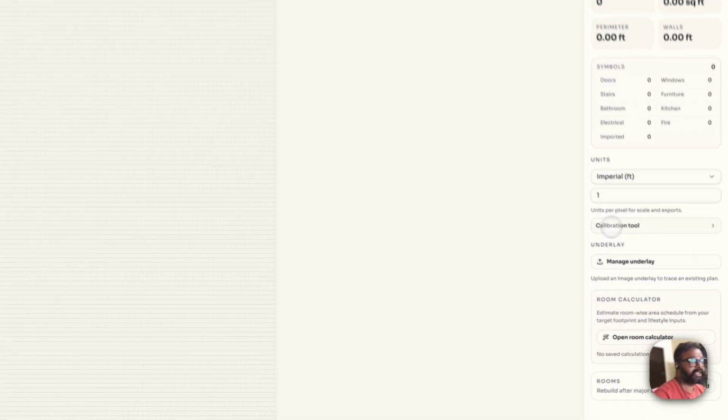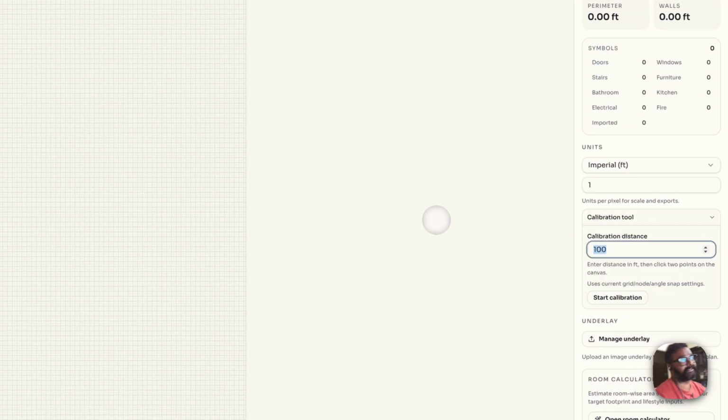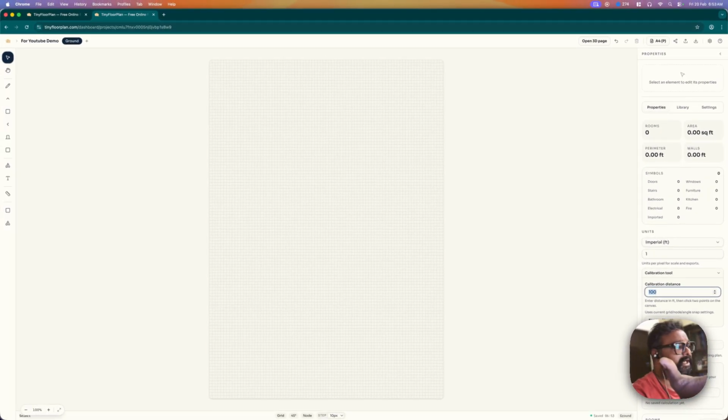First thing I'd like to do is use a calibration tool to set the size. Let's just say I have a plot size of 30 by 40. That is usually what plot sizes are sold for, like 1,200 square feet. So let's say the 40 is on the lengthy side for the A4 size. So I will set 40 as the calibration distance. I'll start calibrate, and I will say that this is the 40.